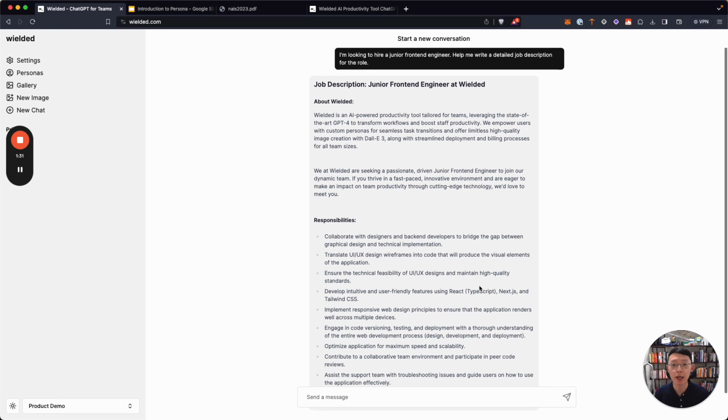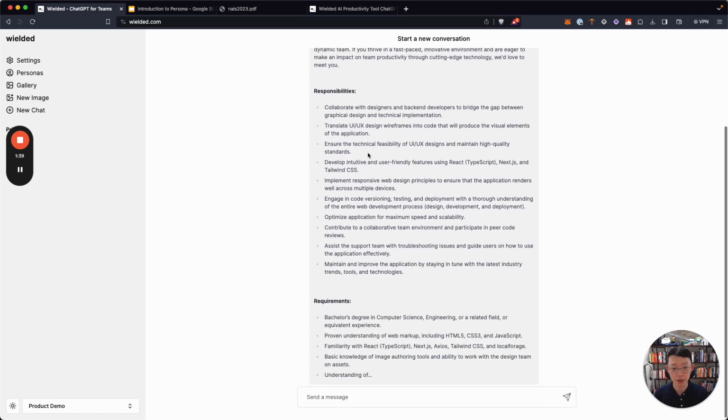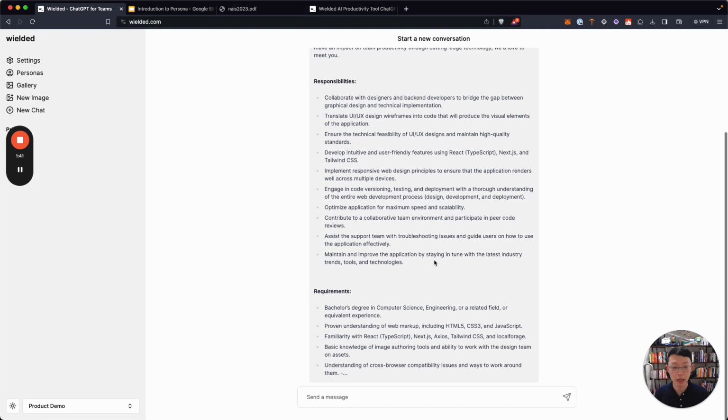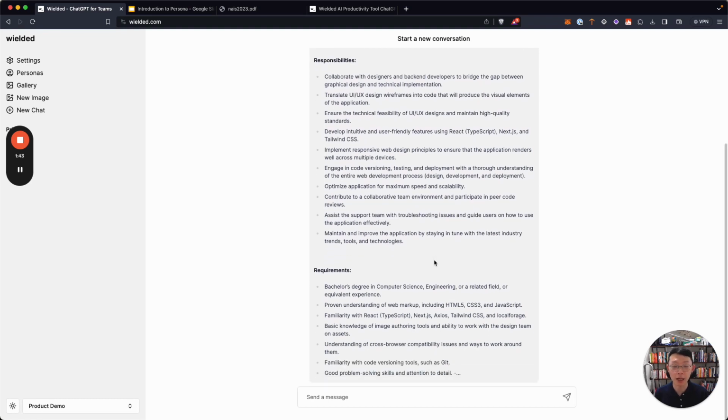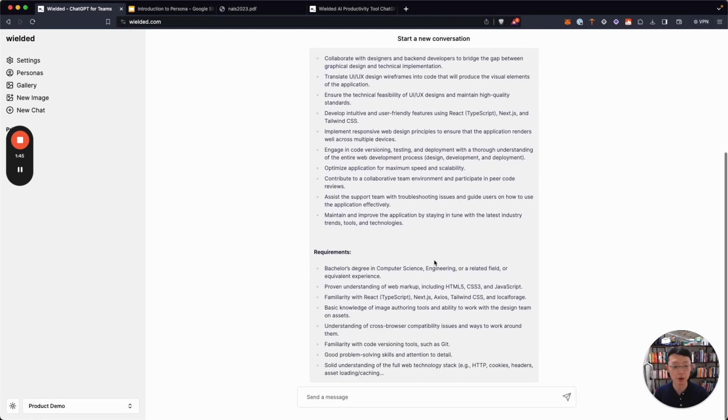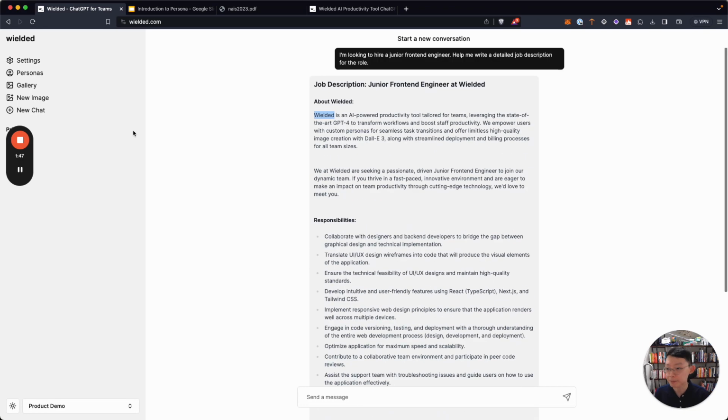So if I had repeated this prompt without the context, it is not able to come up with all of these terms, and I would have to probably do a lot of adjustments after a templated job description has been put out there.